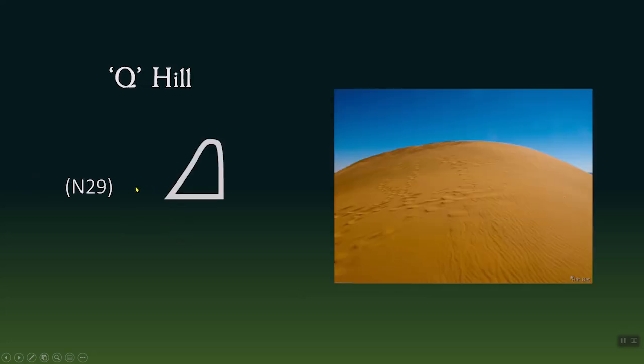Then we have Q for hill, which is N29. Sometimes you will see this rendered as a K sound. In different alphabets, people will render it as a K instead of a Q, but phonetically it's the same thing.